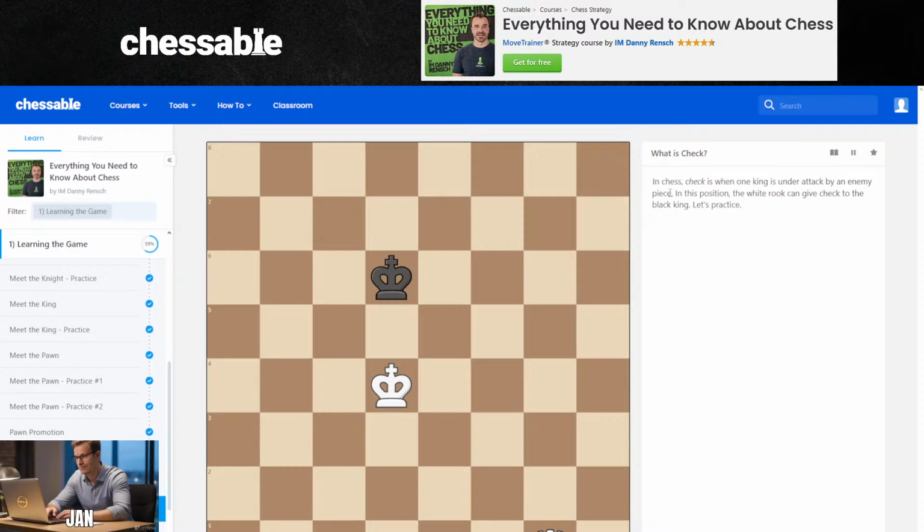Okay, in chess, check is when one king is under attack by an enemy piece. In this position, the white rook can give check to the black king. Let's practice. Okay. So, how can I attack the black king?